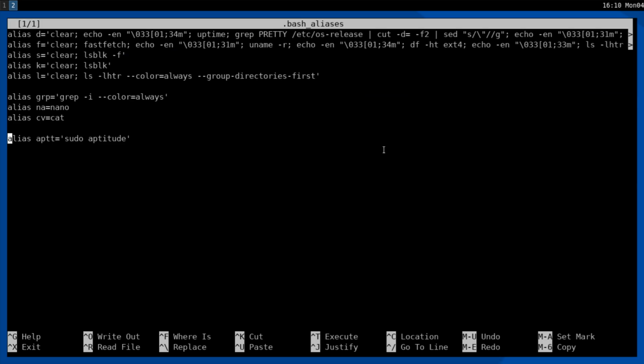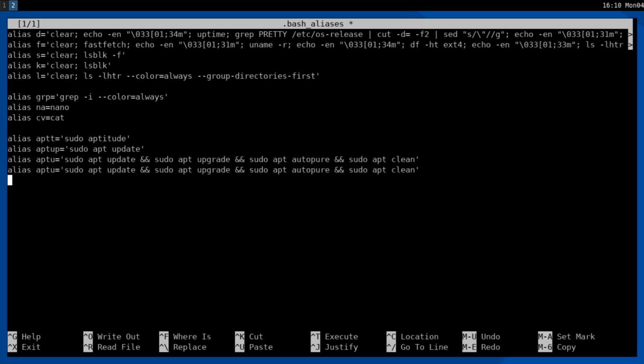And then I also like to create some aliases for update, and then up2 is for update, sudo apt upgrade, sudo apt autopurge, sudo apt clean at the end, and then I copy this one also and make the alias just with u.